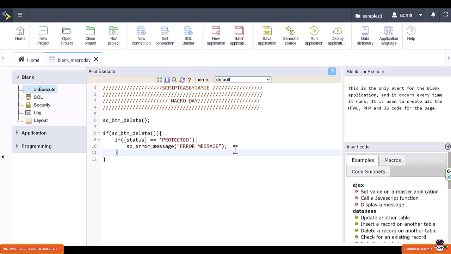Now, there are other reasons, of course, and some of those may be those little linkages you have in your database table. There are other ways to perform that. So be sure to watch those videos here on Scriptcase by Jamie, because this is where you learn it.